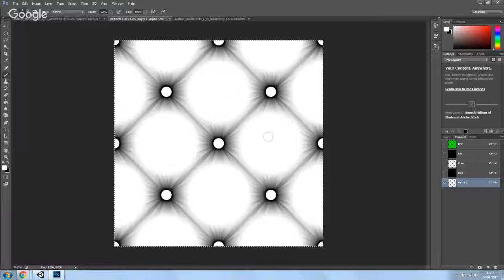So I'm going to again just select, the quickest way of selecting the opposite parts, by selecting the buttons and then inverting. So select these again. Control Shift and I to invert your selection.